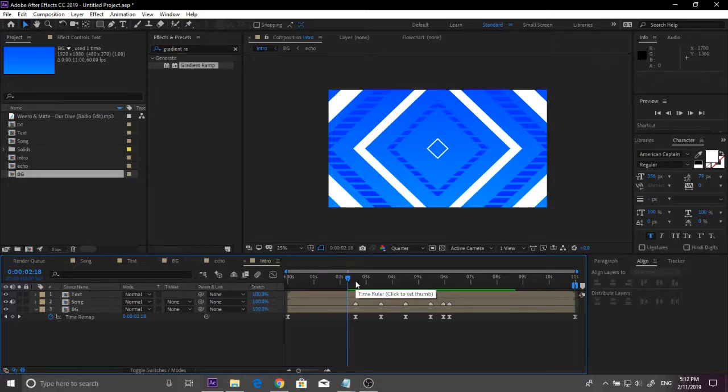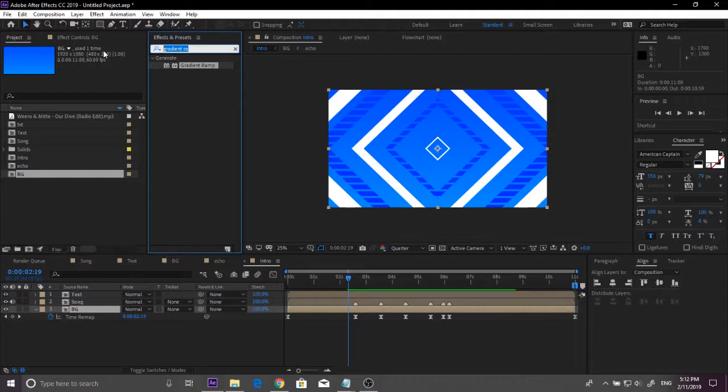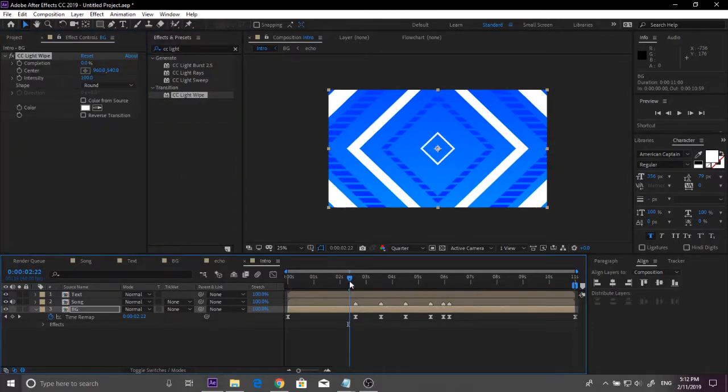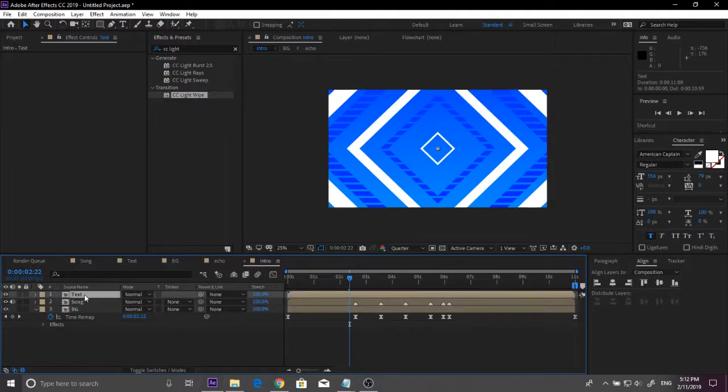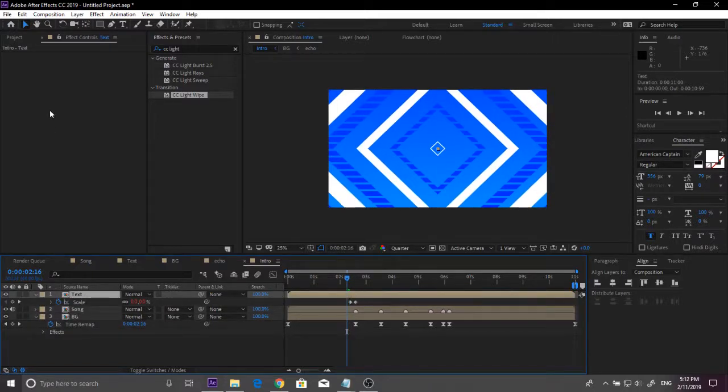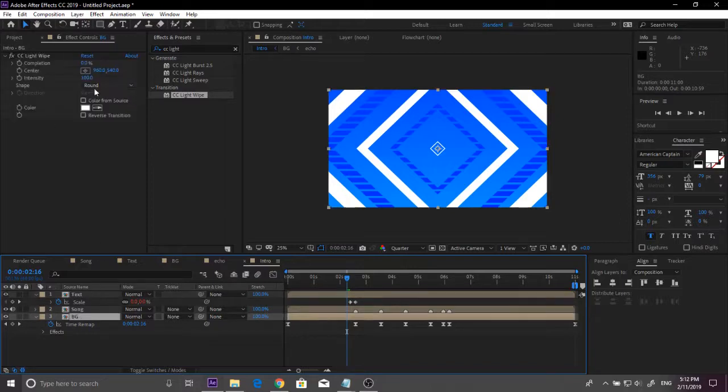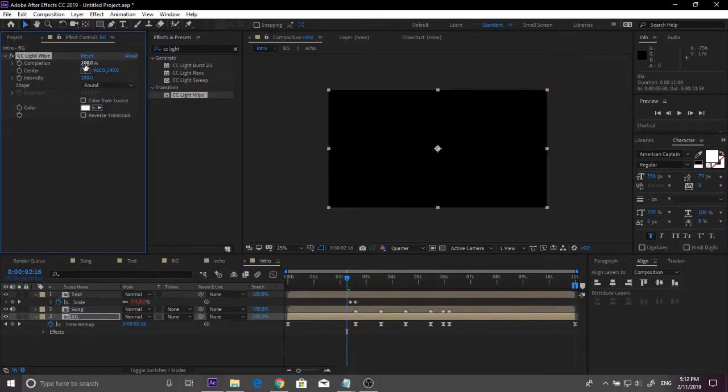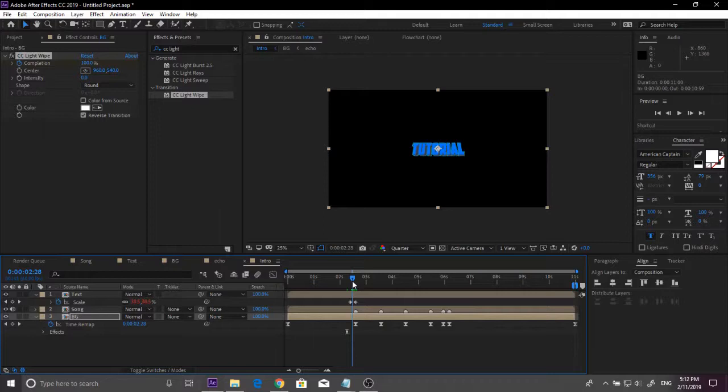Alright. Yeah, like, how do I get rid of the background and stuff? Do not worry. So you want to add a CC light wipe. And you just want to, like, click U on your keyboard for text. And you just want to go back a little bit. Go back to the background. Make it 100. May look a little weird, so turn off the intensity by making it 0 and tick reverse transition. Click the thing with it at 100% and go around here and make it 0.